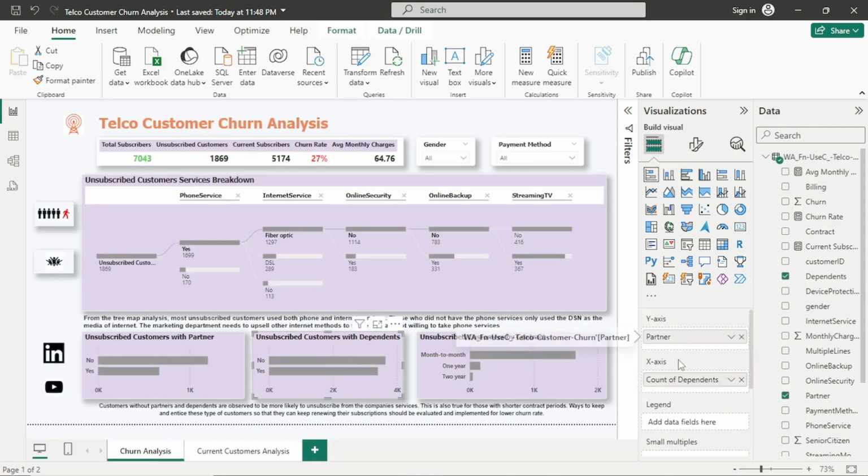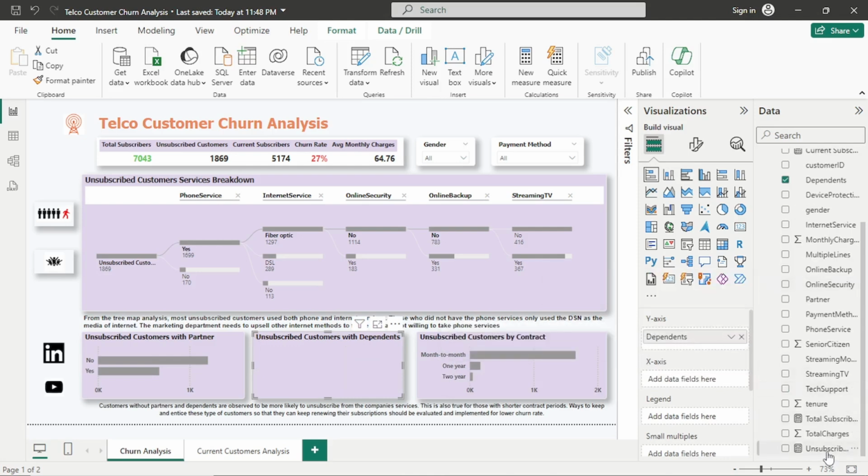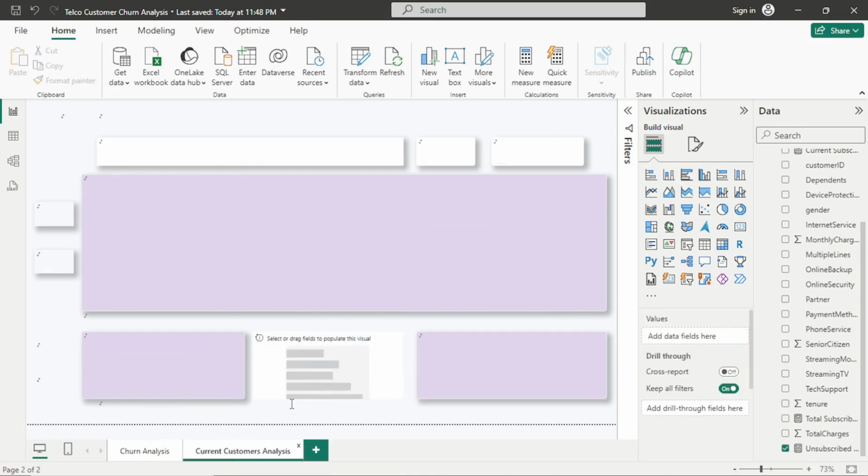Count of dependents, custom. Oh my goodness, this is not supposed to be. Oh wow. Dependents, and this should be the unsubscribed customers. Yeah. Okay. Let's proceed.